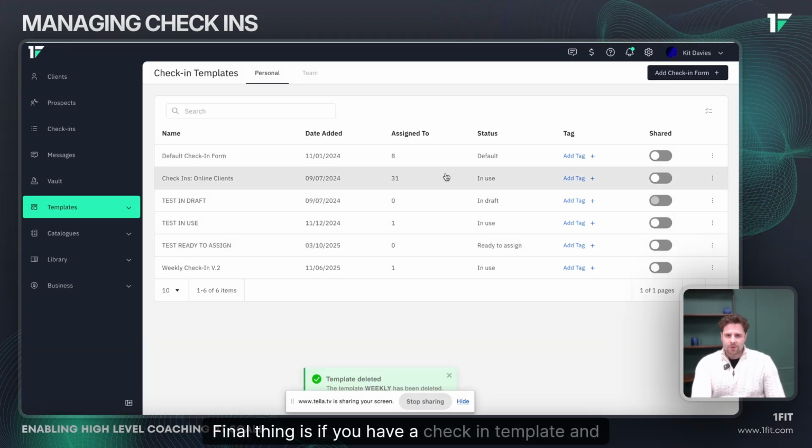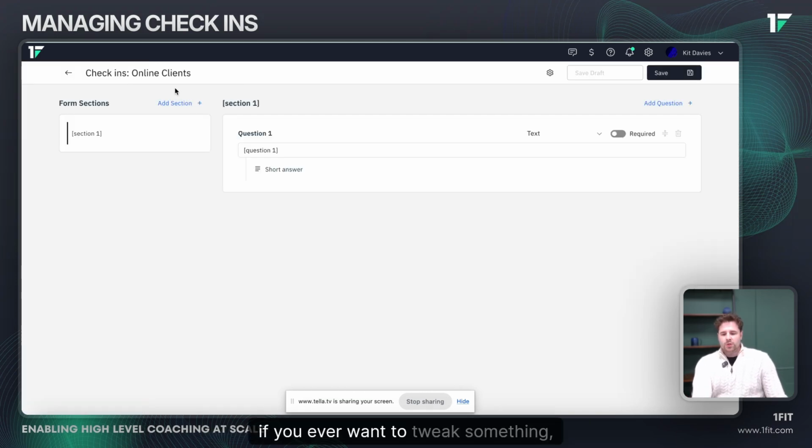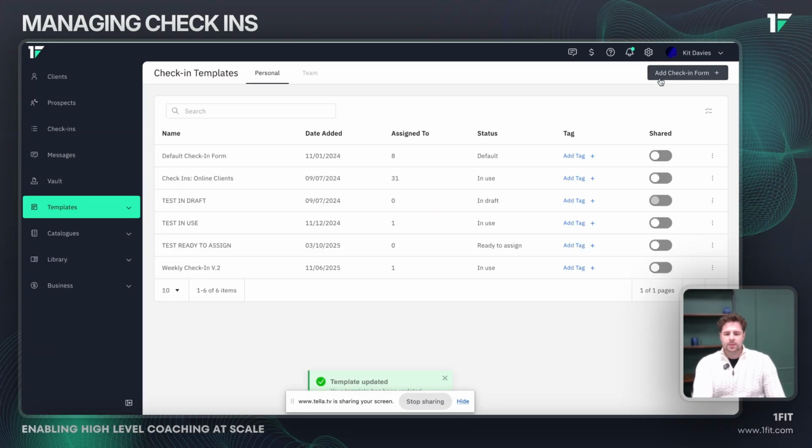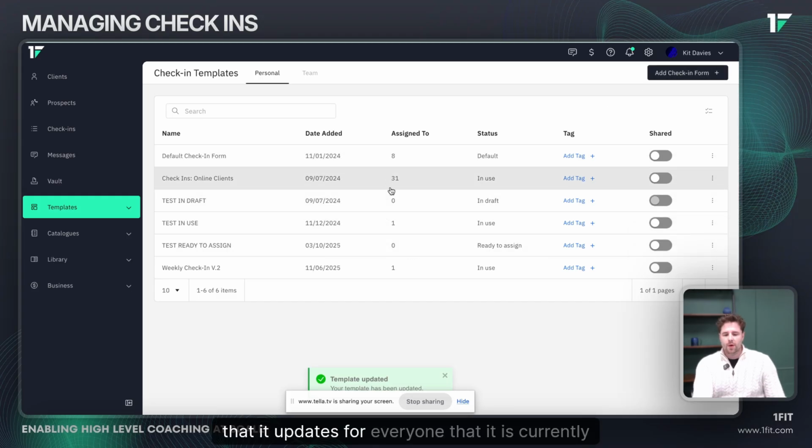Final thing is if you have a check-in template and it is assigned to clients, if you ever want to tweak something, add another question in and save it, you will see that it updates for everyone that it is currently assigned to. So you don't need to reassign templates. You can just edit the templates and it will pull through to all the clients that it's assigned to.